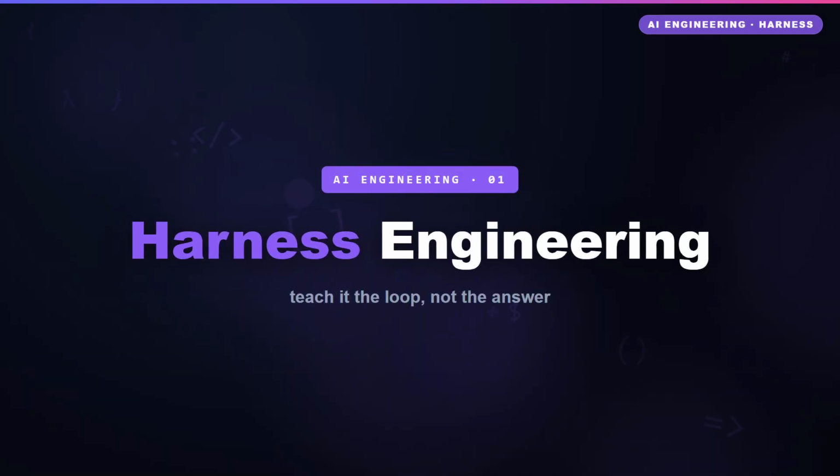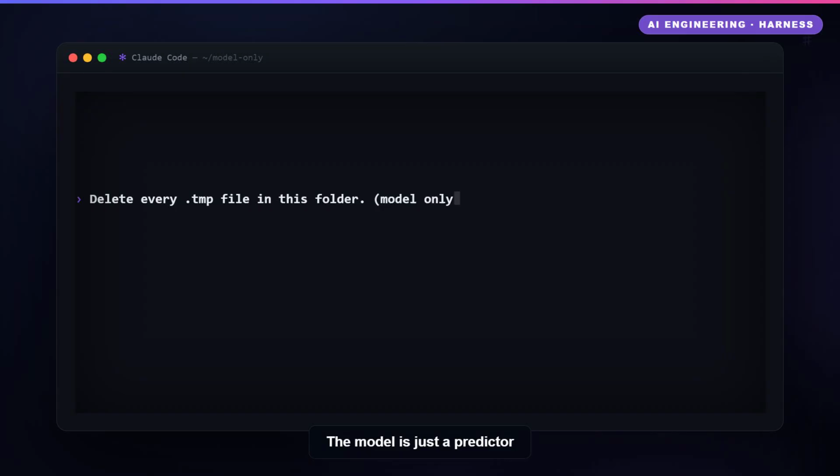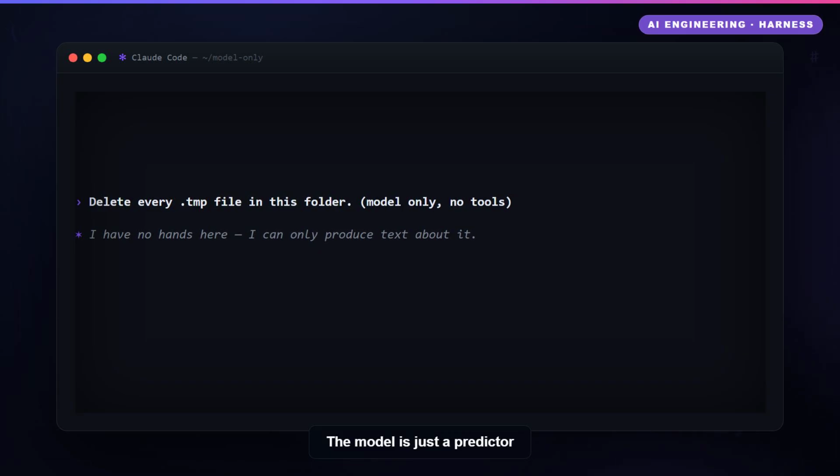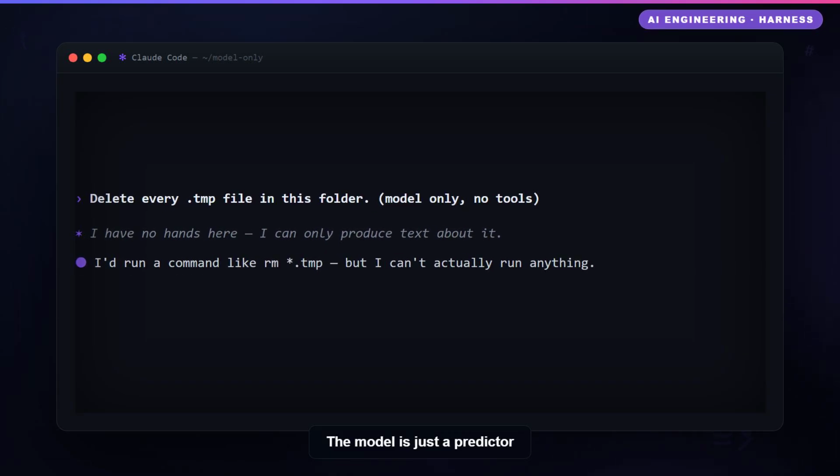Let me show you the one idea that turns a chat model into something that actually does the work for you. Not answers questions, does the work. Once this clicks, you'll see every AI tool differently. Here's the part most people miss. The model itself is just a text predictor. You feed it words, it guesses the next ones, and that's the whole trick.